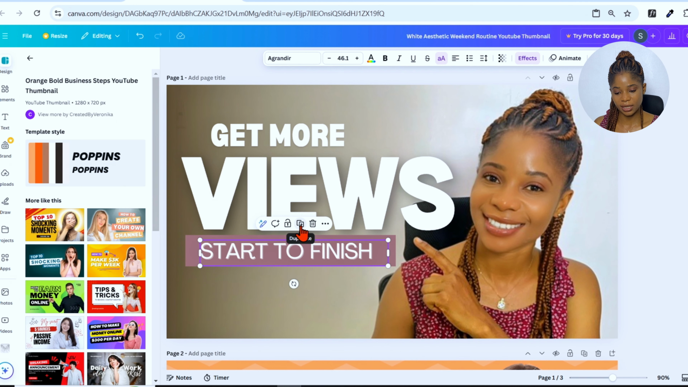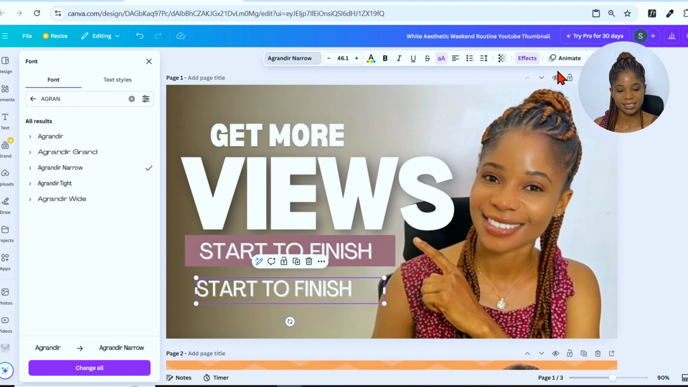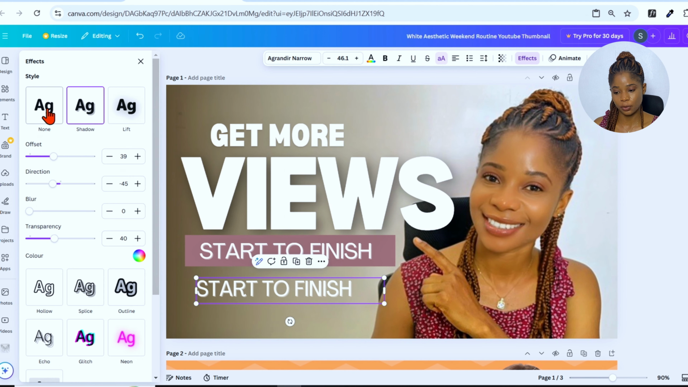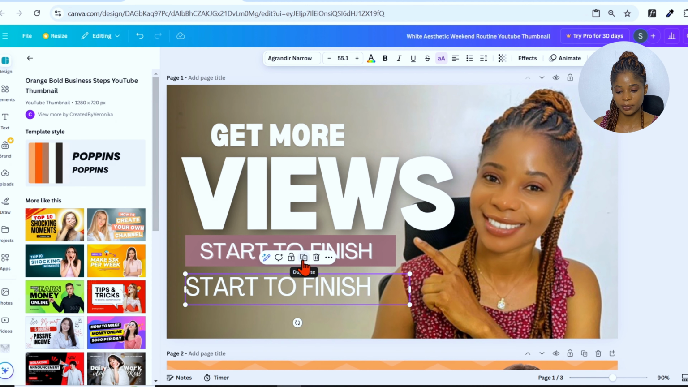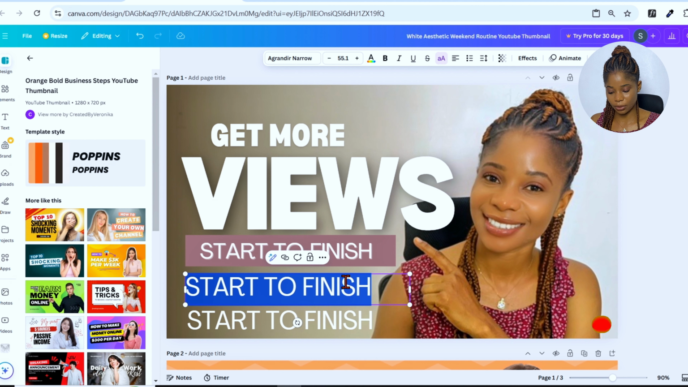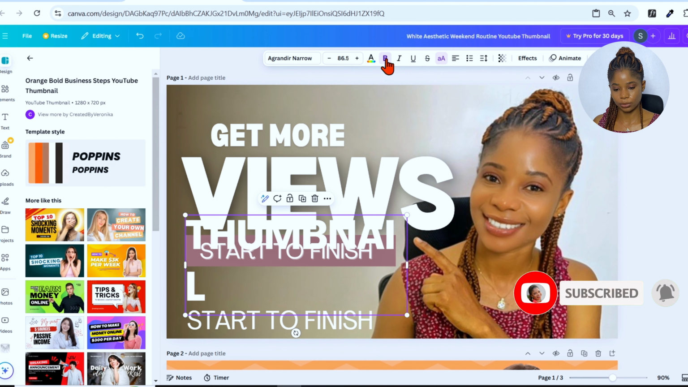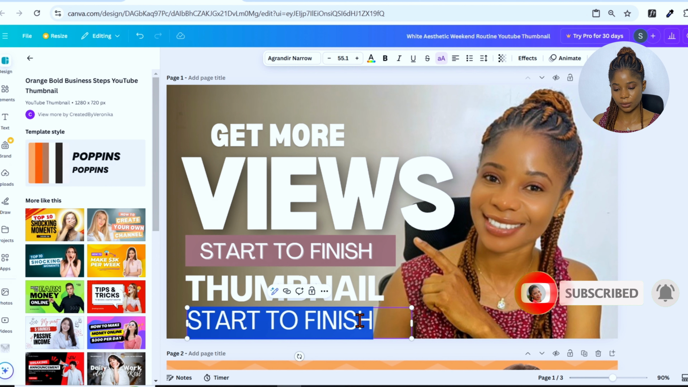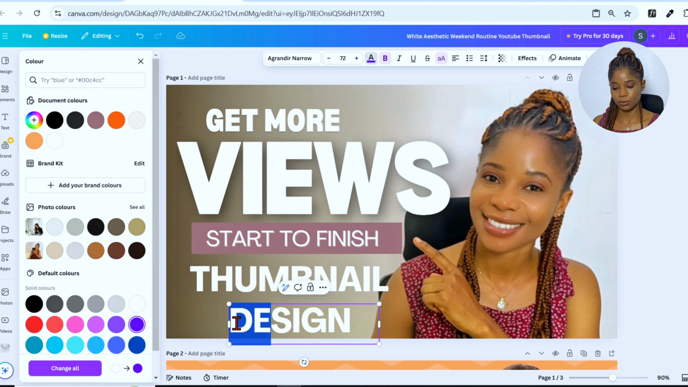Then I'm going to duplicate this text, bring it down here, then I'll change the font. So once I change it, you'll come back to this effect, and I'm going to put none. I don't want the effect on this one. Increase the size, you duplicate it. I'm going to write thumbnail here. Make it very big, and I'll make it bold just like this. Then this one I'll change it to design. I'll highlight these two. I'll make this red, then I'll change this to blue.